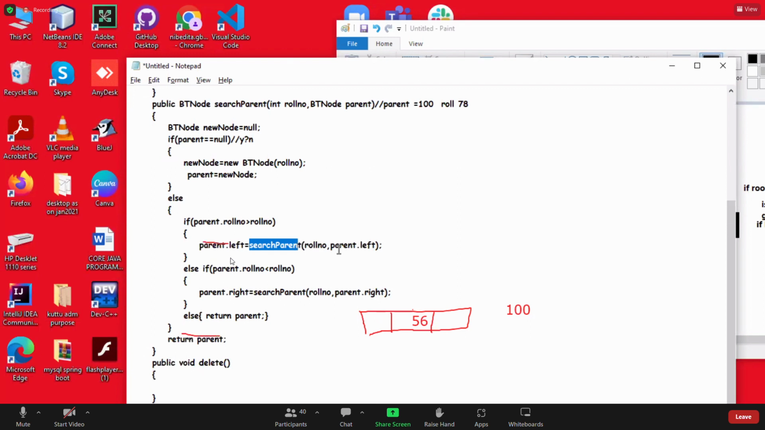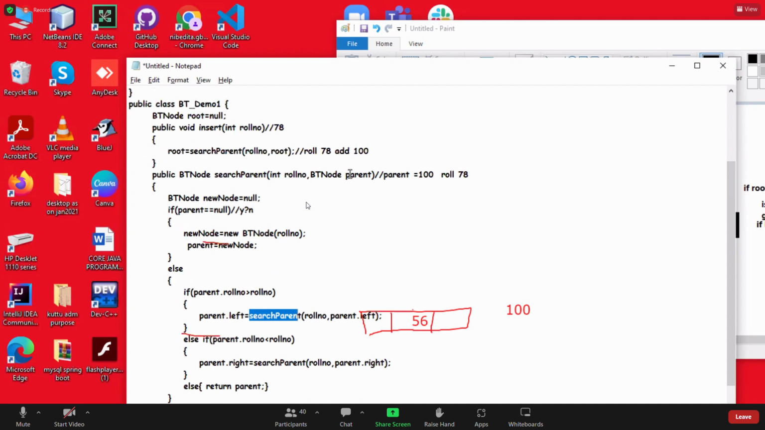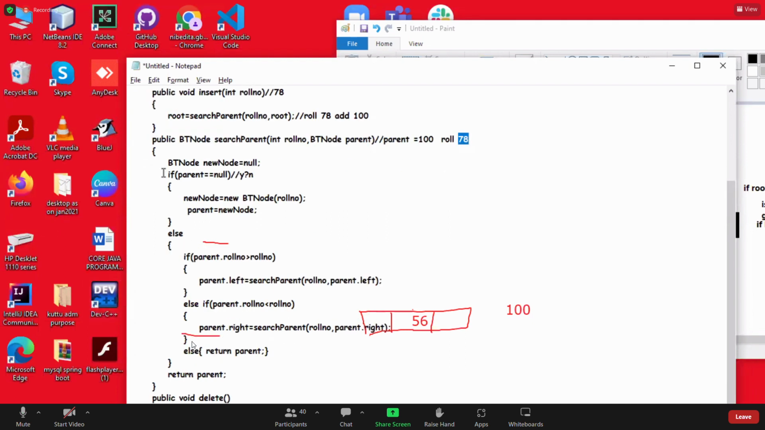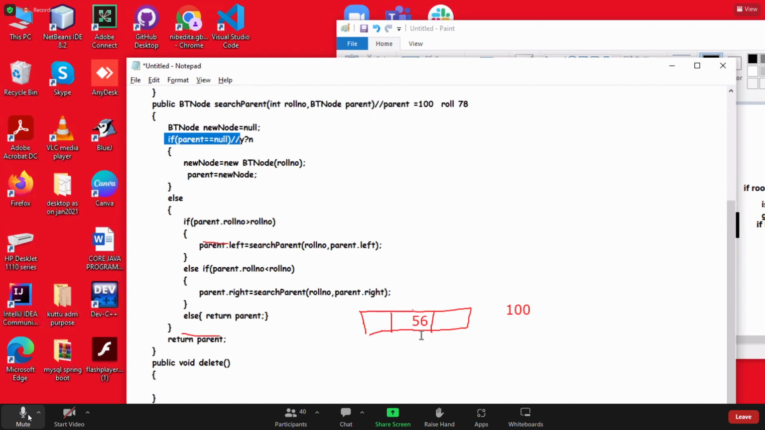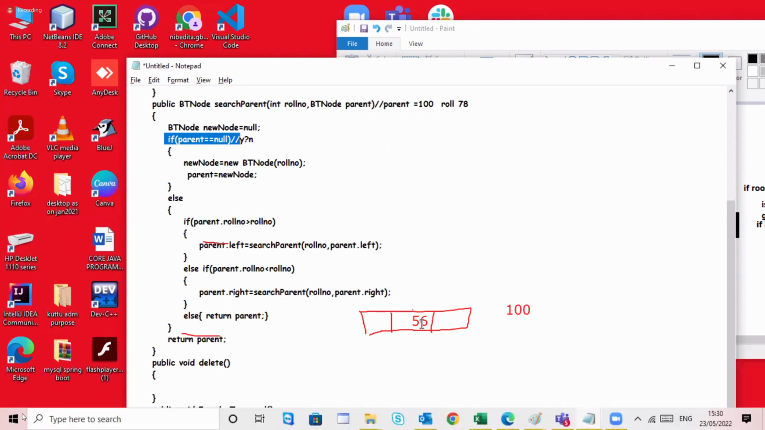Parent dot roll number is having 56. And what value have you given in your search parent method? A roll number value. Second one I am talking about is parent dot roll number. What is the roll number? 78. This is the normal roll number. I am talking about parent dot roll number, that is your root node roll number. What is the root node roll number? 56, which I added the very first time.